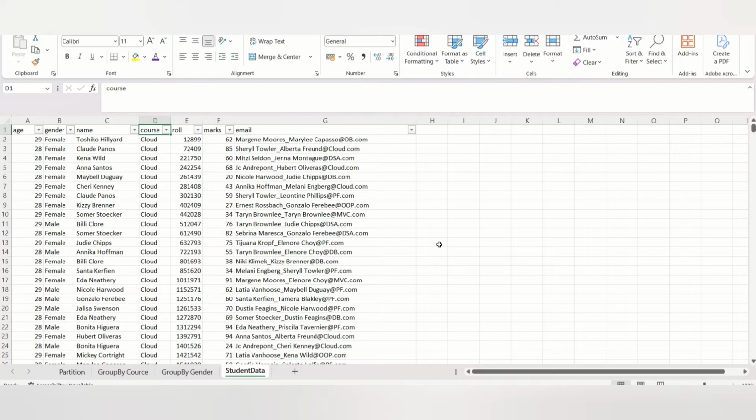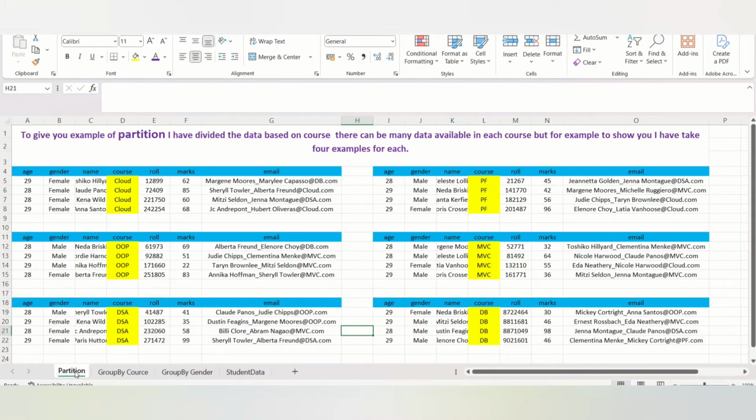But before that, let's see how it will look if I divide this based on courses. Here I have prepared an example for you. To give you the example of partition, I have divided the data based on course. There can be a lot of data in each course, but to show you, I have taken 4 examples for each. Suppose here I have the cloud course. This chunk represents one chunk. There can be more data in this, maybe 100, 200.